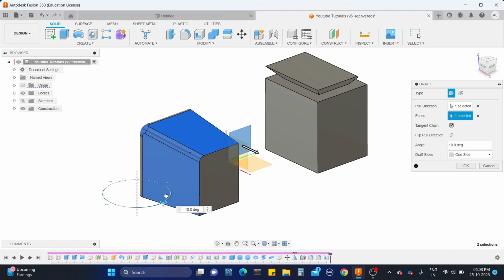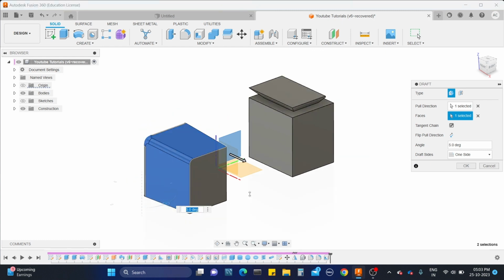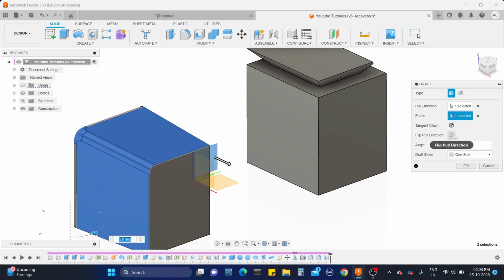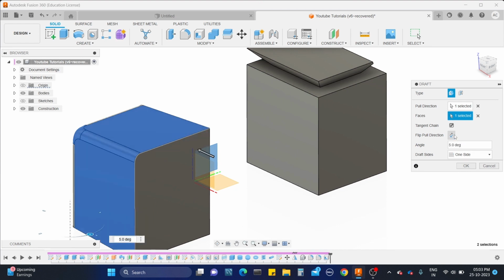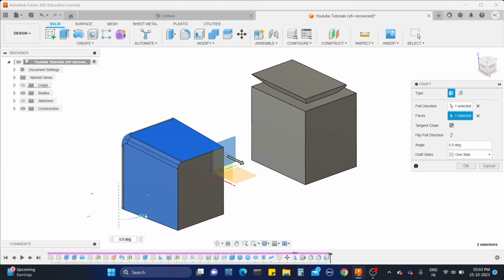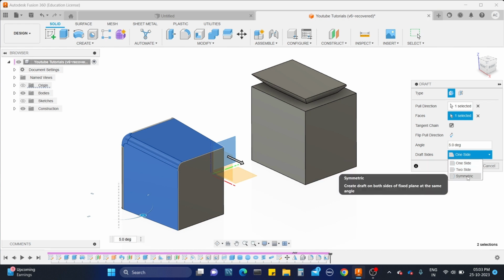And with this drag button, based on that you can increase the one side of the faces of the body. And we have the flip direction also. Here you can do that, or else in the graphics area you can also work with that. And this is the angle. And in this we have one side, two side, and symmetry.